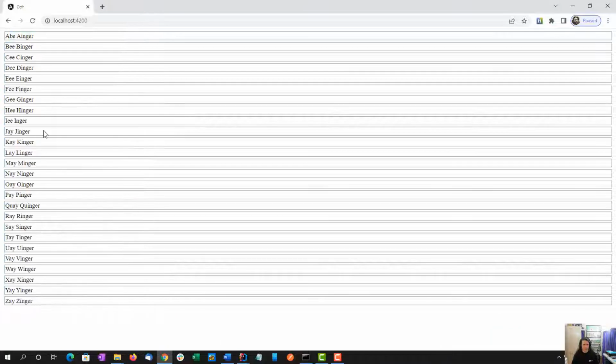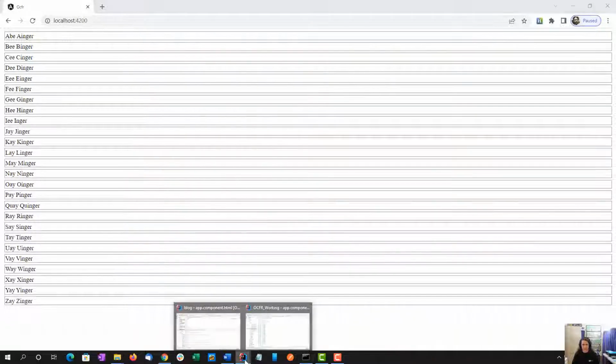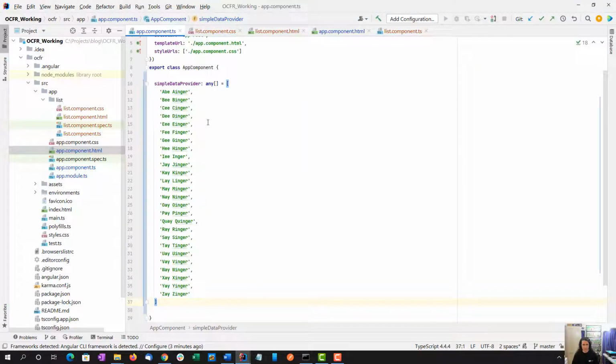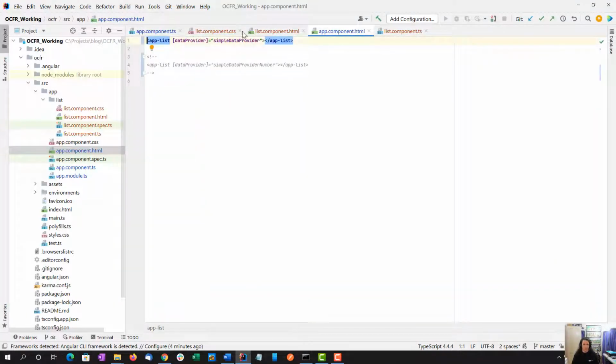our app in the browser, we see that we have a data provider. We've created a component that loops over an input, a data provider, and displays the data. But this application is only built to handle simple data providers. It will not work with an object, and that is what we're going to check into in the next session.